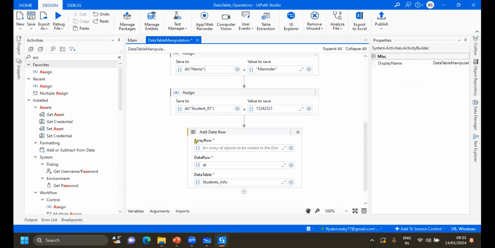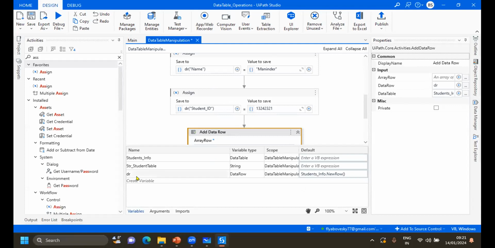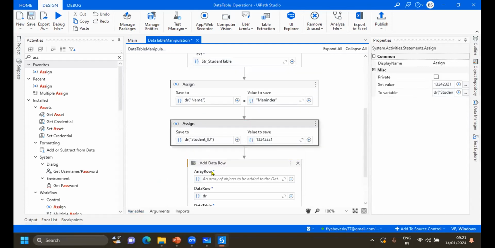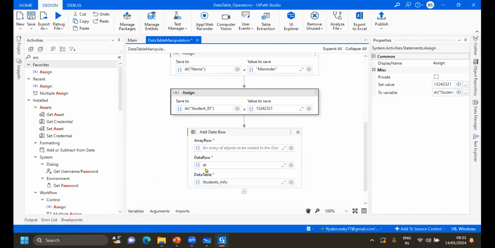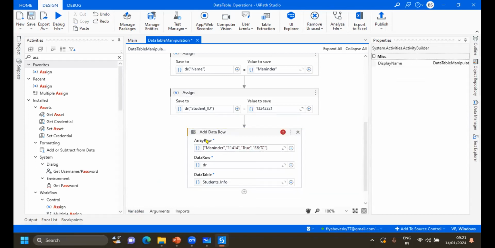So mostly people go with the conventional method. How? They say, instead of doing this much, like creating a data row variable, then assigning a structure to it, that means creating an instance of it, then assigning values like these, and then giving it in add data row, I'll directly give it over here like this.